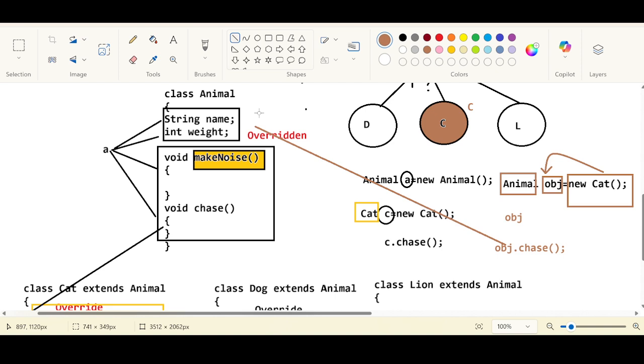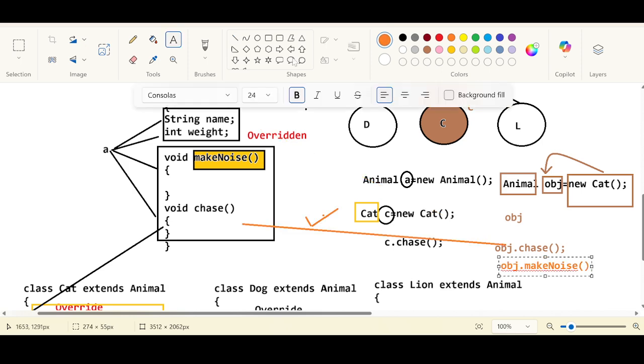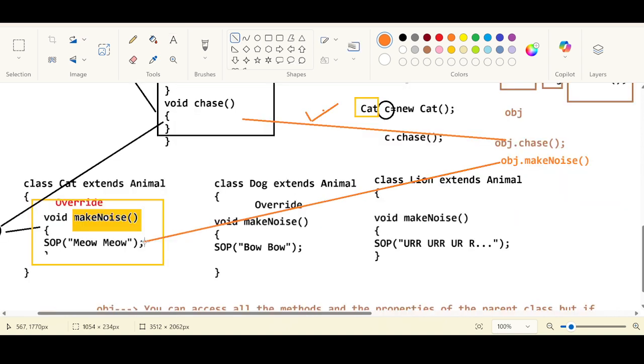The moment you write obj.makenoise, again obj is of what type? Obj is of animal type, right? The control will be traversed to the makenoise method of the animal class. The makenoise method is here, but this method is overridden, so it will look for the respective override method. So this is the respective override method. This will be called. This is the only difference.